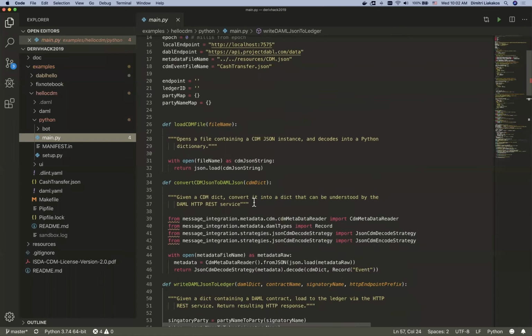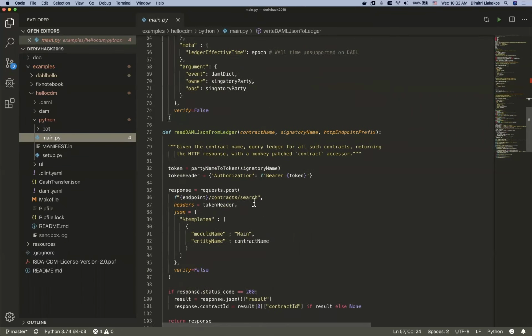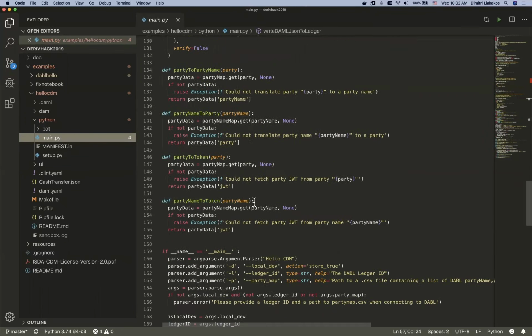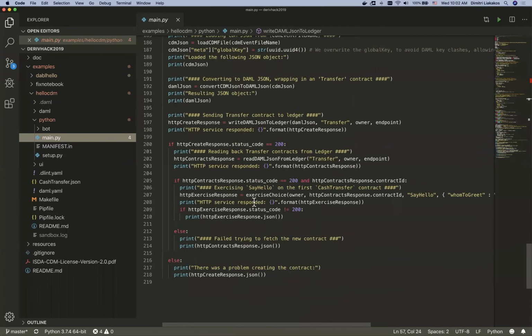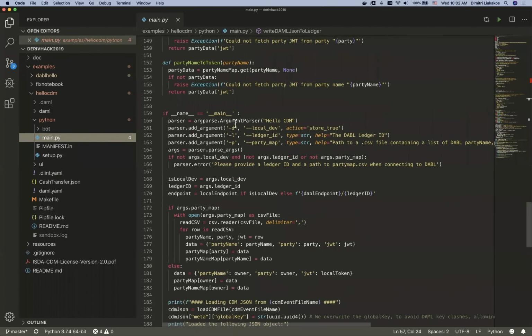However, we are starting the whole script from a main function that takes some arguments. Let me navigate to that right now, which is here. Now, there are a few flags. The first flag is if we're on local development versus not. If we are not, then DABL is expecting two things. It's expecting the ledger ID to connect to in order to construct the API endpoint, and also the party mapping that you saw while connecting to the UI.